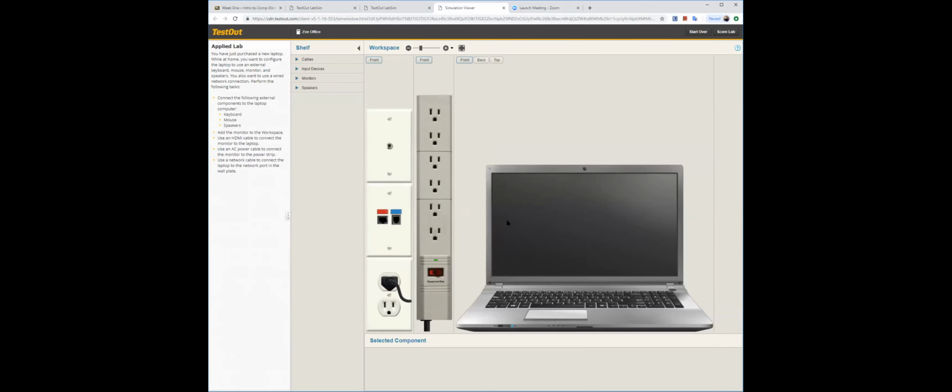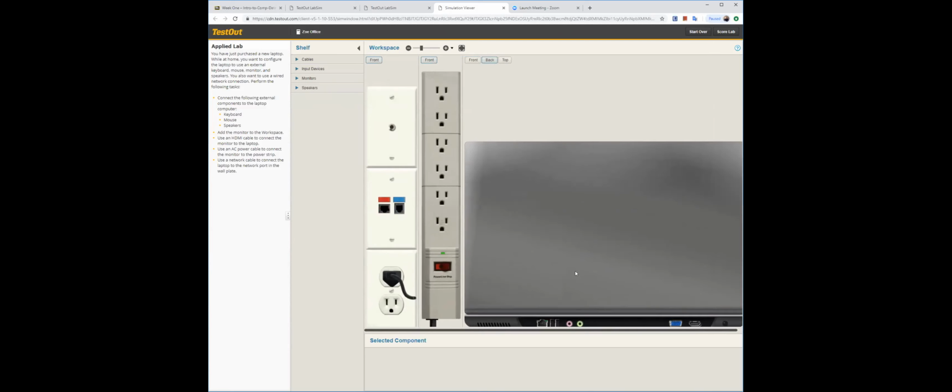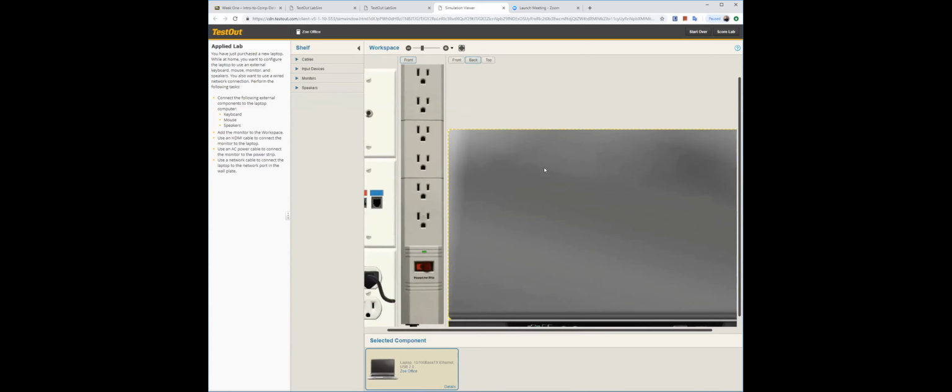So for example, on this page here, it says connect the keyboard, the mouse, and the speakers to the computer. What you would have to do on here is go to the back side of it, right? And that's how you would connect everything. You can do close-ups of it, obviously.